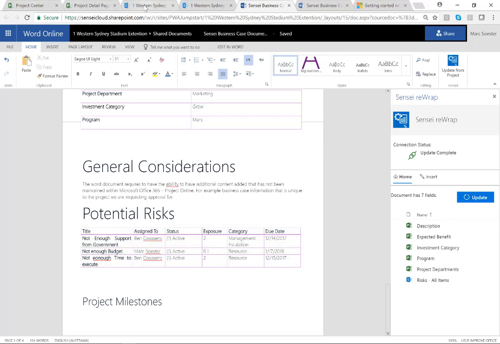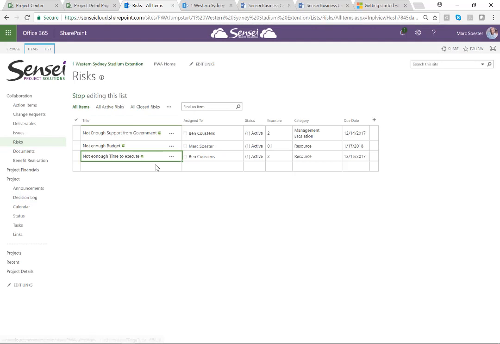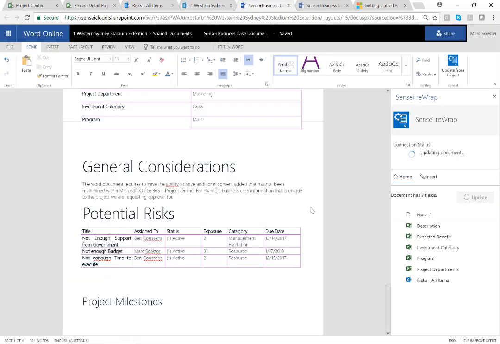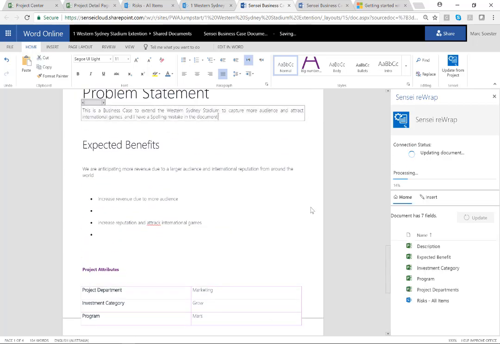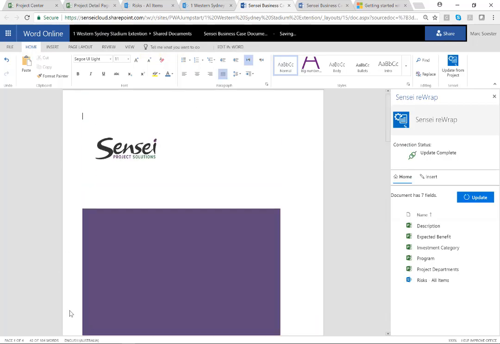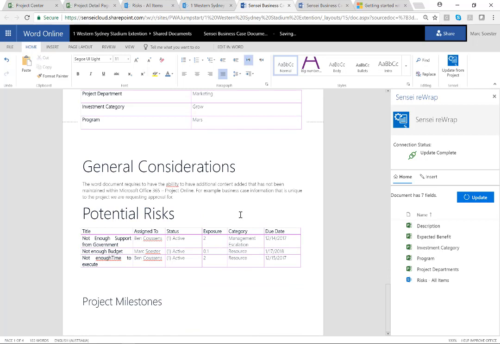So what I can do is very easily go back into my risk, of course, and I can amend that. I just simply say edit, and I can now say I would like to have this changed to enough, and this has now created the new one. I stop editing, I go back into my document, I re-update this information, and as you can see it now crawls again through the entire document and has now also updated my enough time.